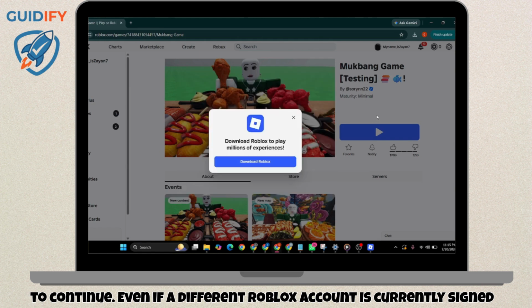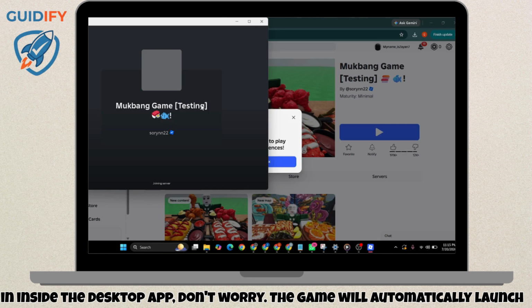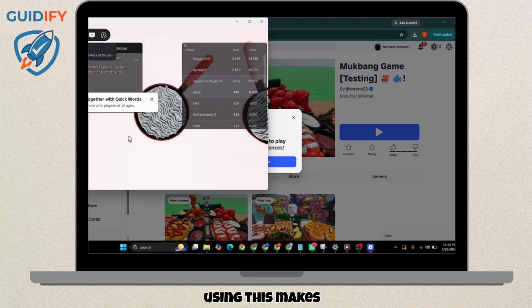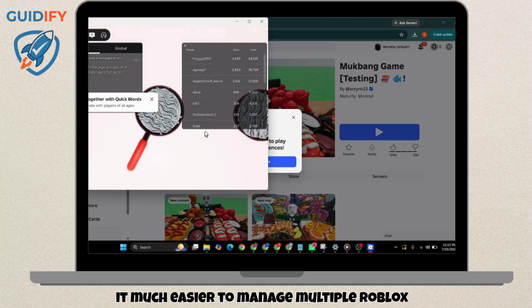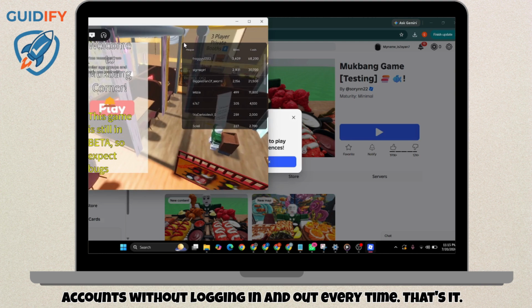Even if a different Roblox account is currently signed in inside the desktop app, don't worry. The game will automatically launch using the account you selected on the Roblox website. This makes it much easier to manage multiple Roblox accounts without logging in and out every time. That's it.